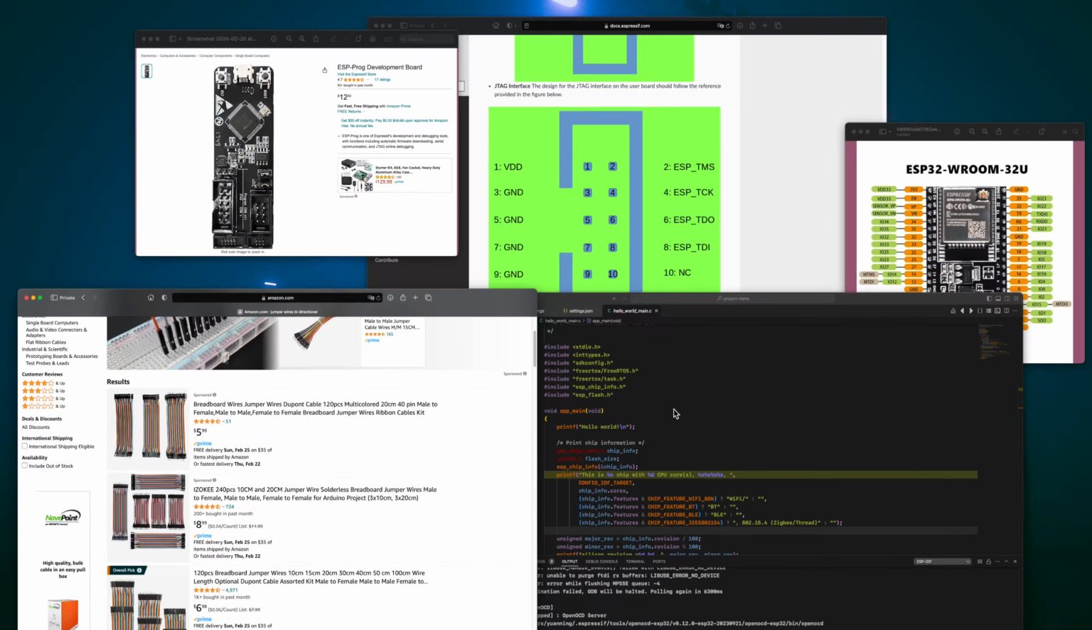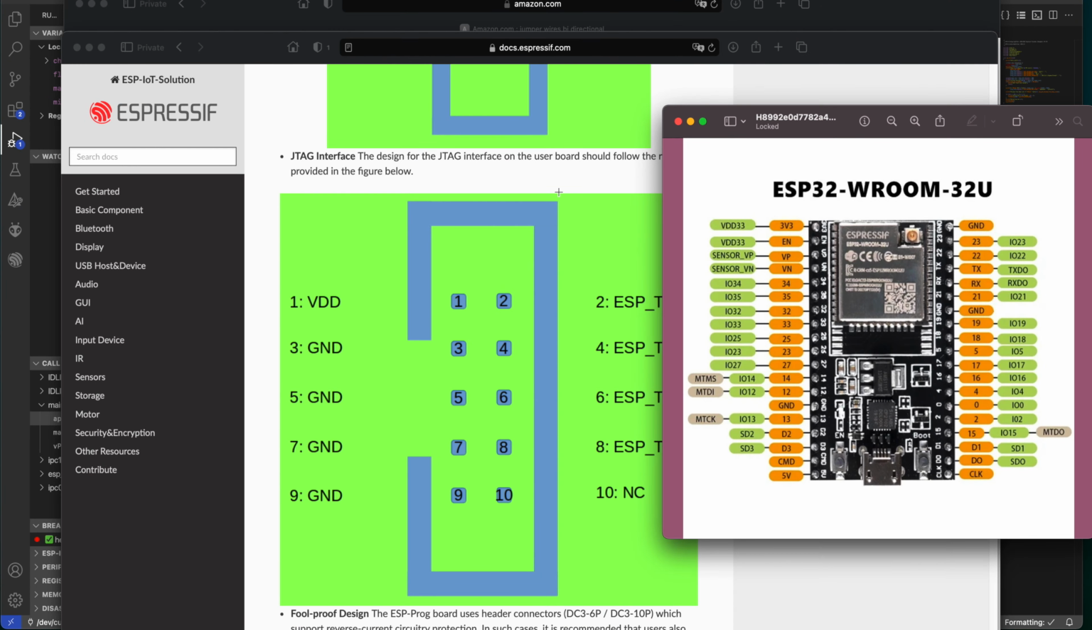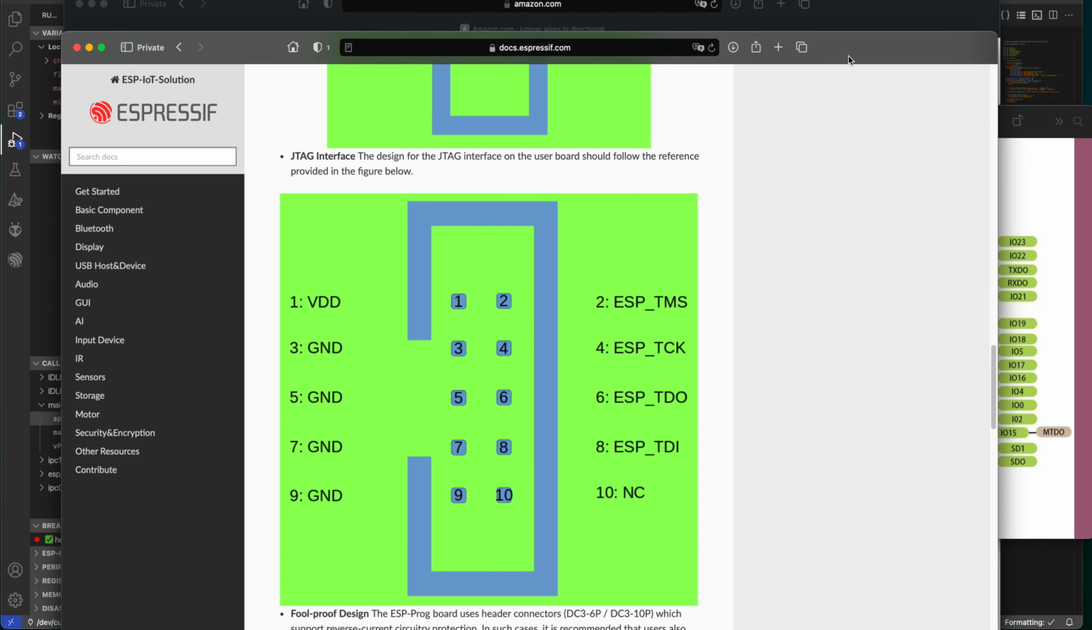And then let me show you the diagram. Isn't it just really nice? Like, you can just switch.